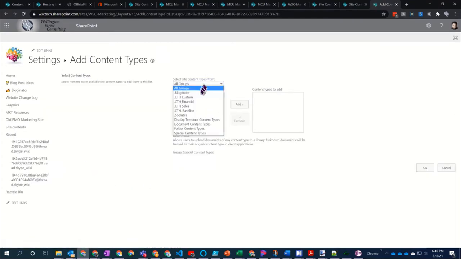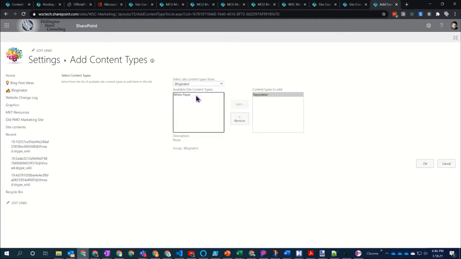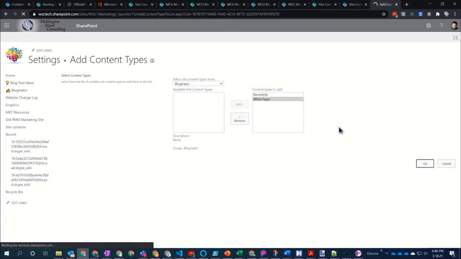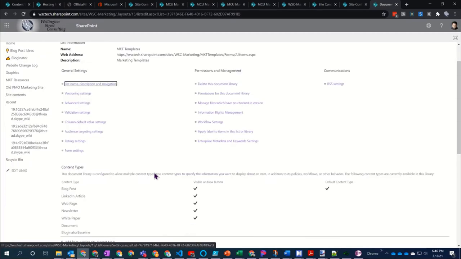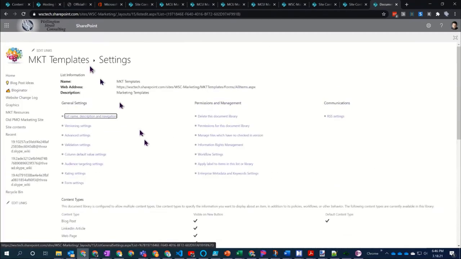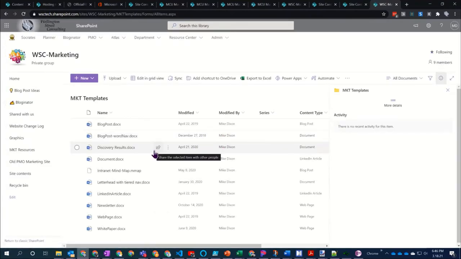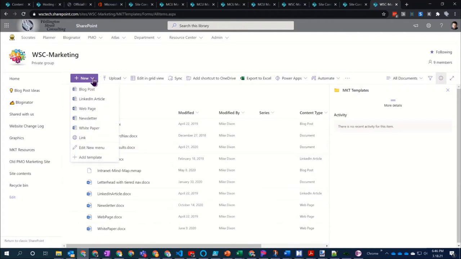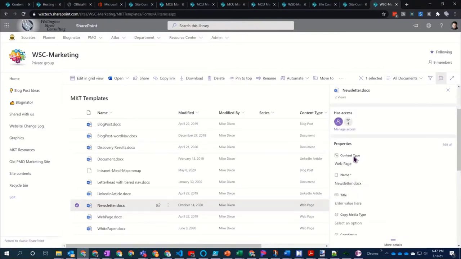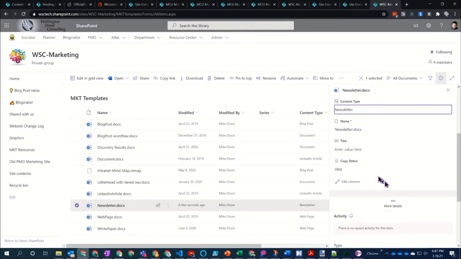So add existing. This is good because you guys get to see it again. Go here and double click, and double click, and click on OK. All right. So now those content types also exist in my library over here. Newsletter, white paper. Good. So now I can highlight my newsletter and assign it the content type of newsletter. And I can make sure that its default copy status is idea. And then we're good to go.